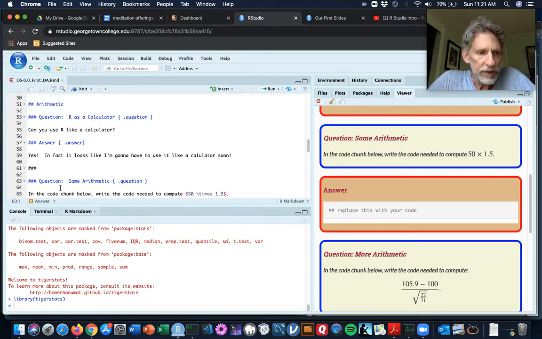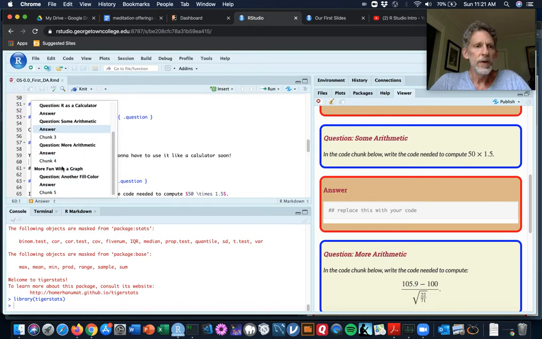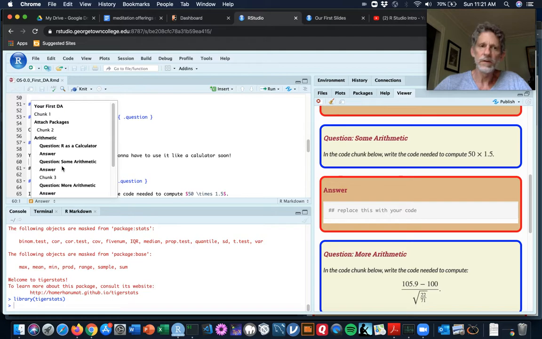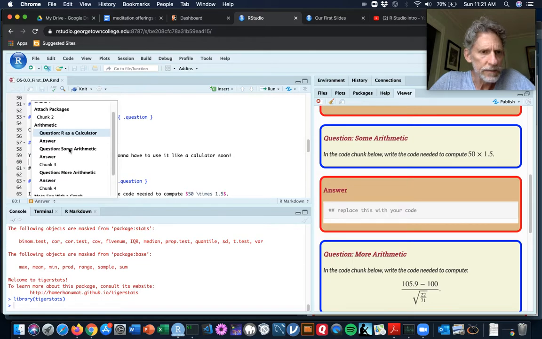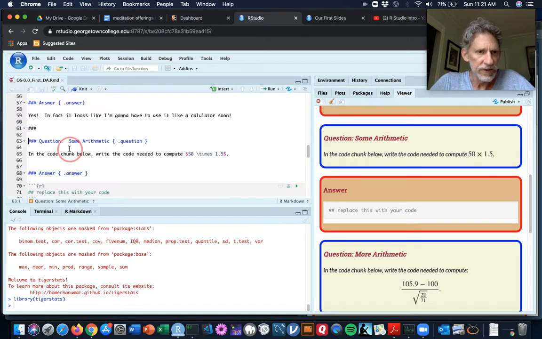See where I'm waving my mouse down at the bottom of this buffer? There's a little kind of like up and down arrows. Just click there. There's a little table of contents for your R markdown document that's determined by those hashtags, the 2 and 3 hashtag system. So you can head down to what you want to go to. Let me see, we've done the R as a calculator. How about the question sum arithmetic? And it pops right to that place.